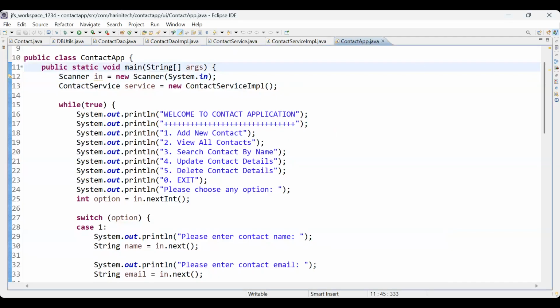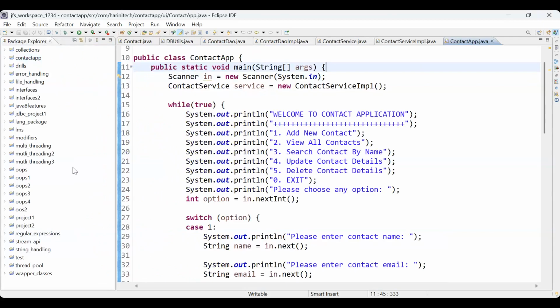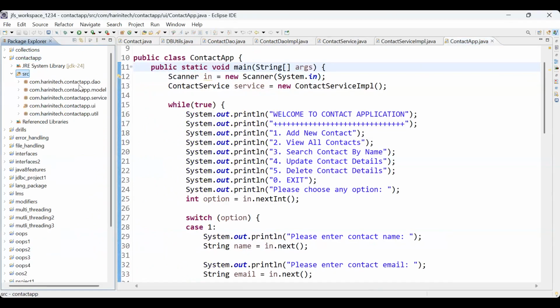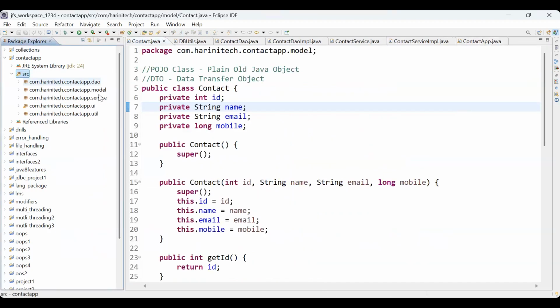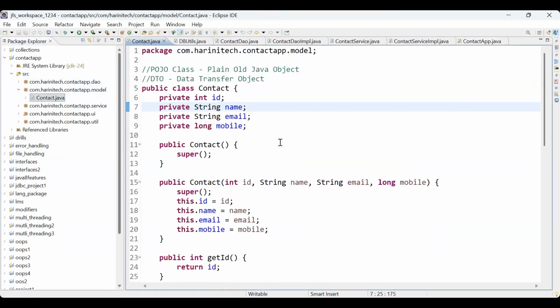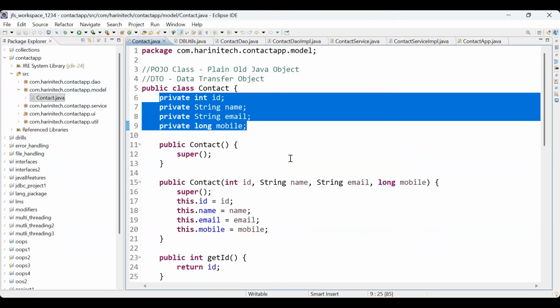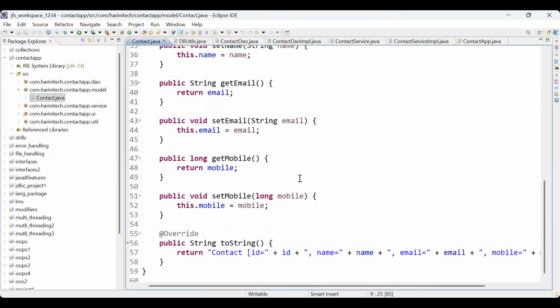Okay, let me recap what we have done in the last session. We created this contact app project where we are trying to perform the CRUD operations on a contact object using JDBC. These are the files we have created: this Contact.java file, which is a POJO class that contains the private properties, getters and setters, and constructors.